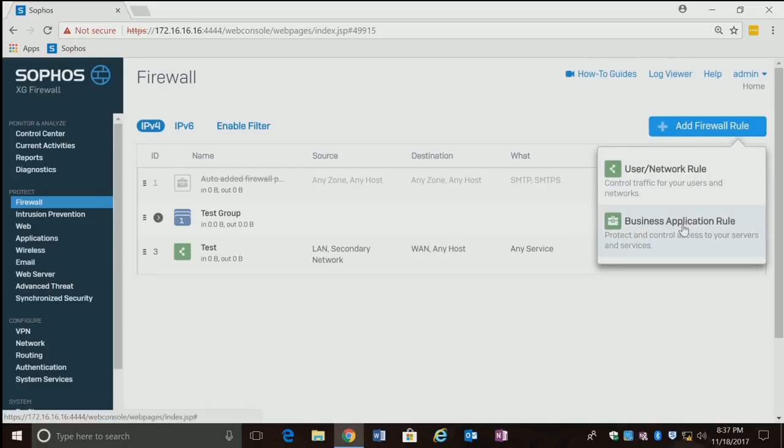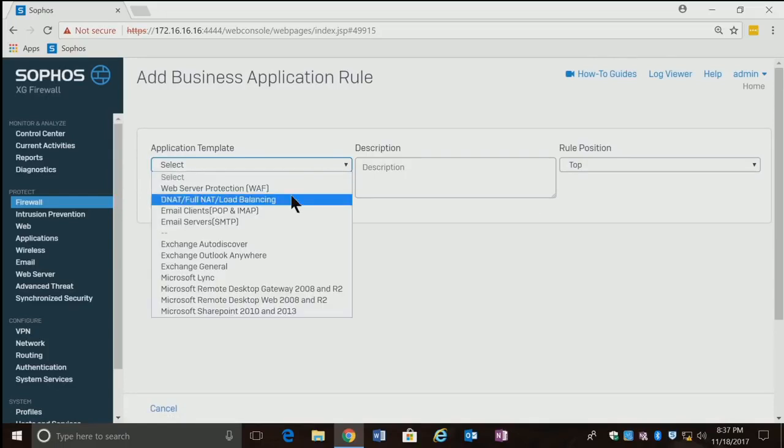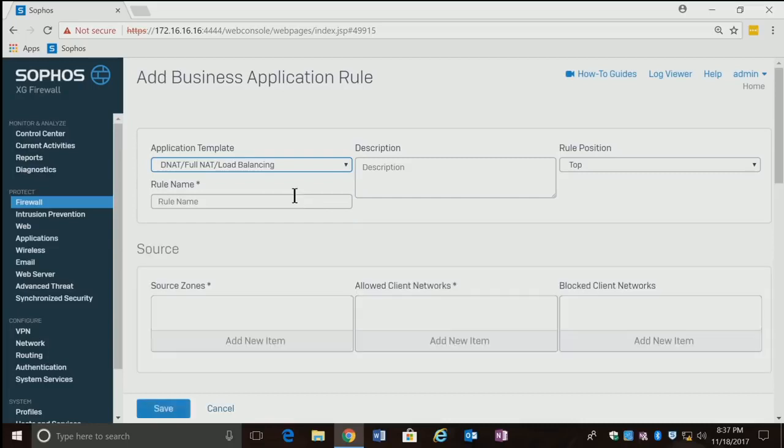So we're going to use the business application rule for this. And the very first thing we want to do is select a template. Now there's a bunch of stuff listed here, none of which we really care about except this DNAT template, and that's the one you're going to use all the time for port forwarding. None of the other stuff you're ever going to use at home. So let's go ahead and select that one, and it pulls up our template.